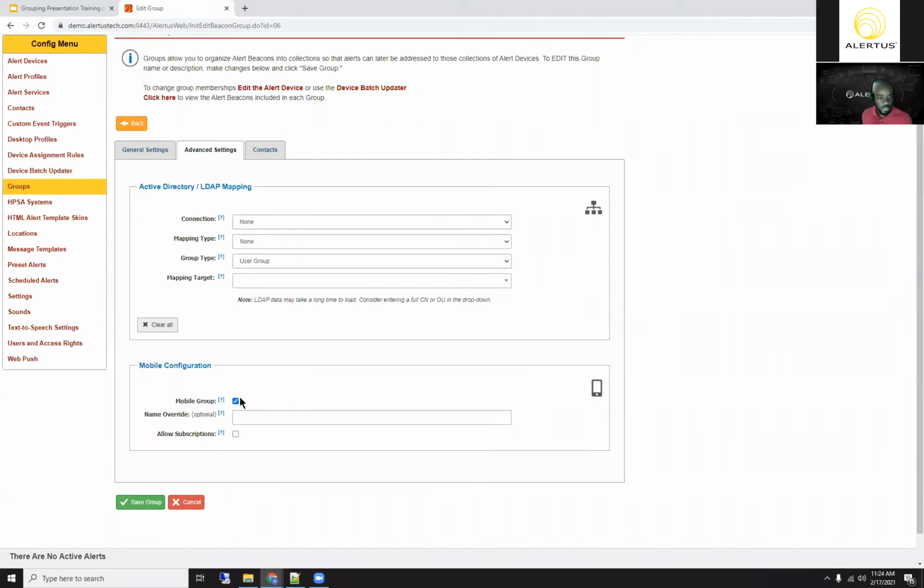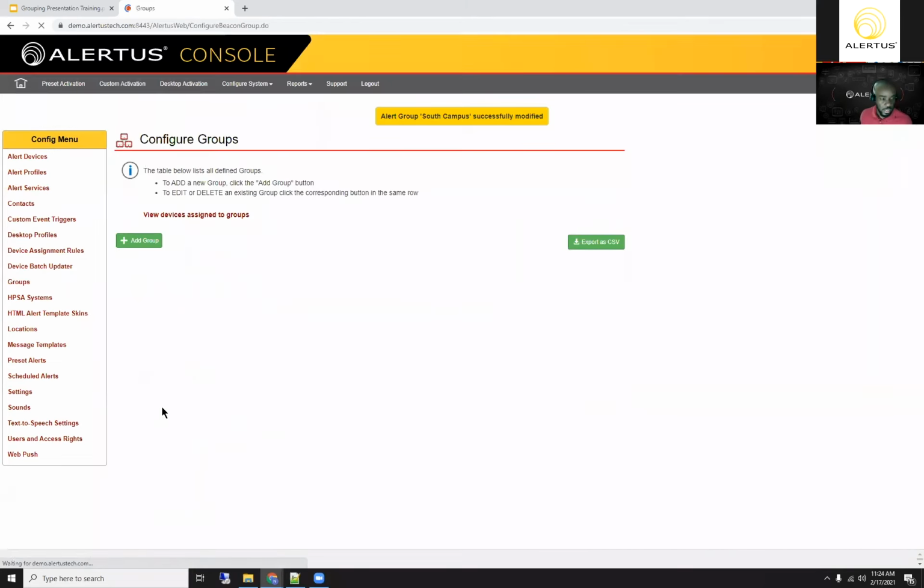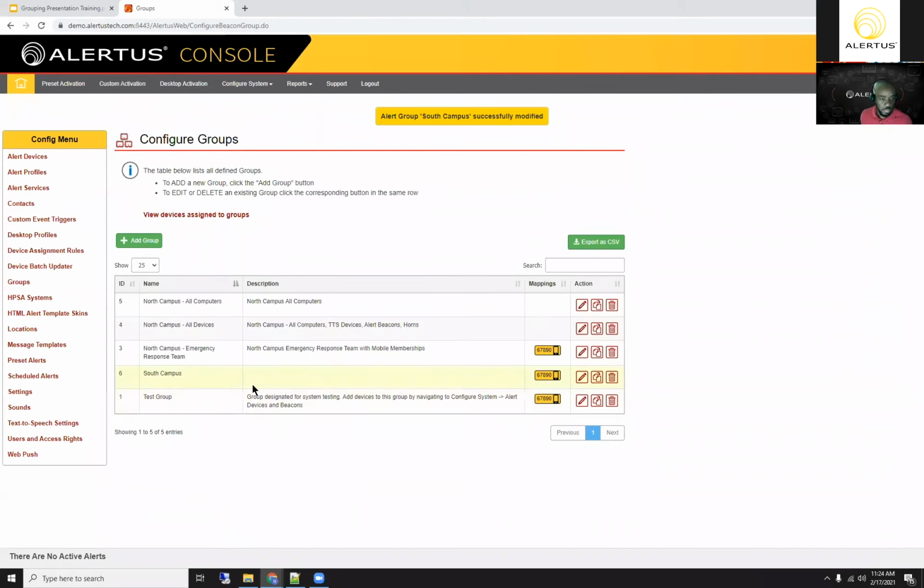Configuring mobile users is not within scope of this training exercise, but if it is configured, then adding your mobile users to this group, or having this group available to your mobile users rather, is as simple as checking on this box. So I'm going to go ahead and save this group. And let's take a look at it, South Campus. And this icon simply tells us that we have mobile enabled. Without it, no mobile is enabled.